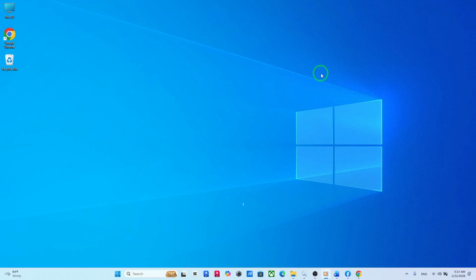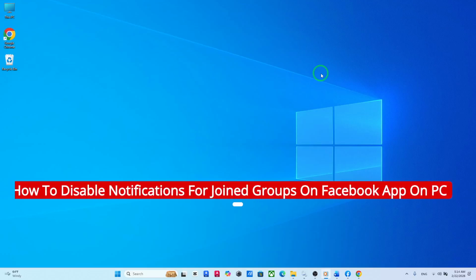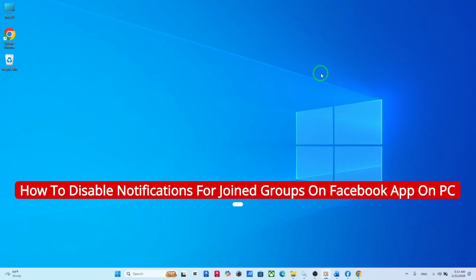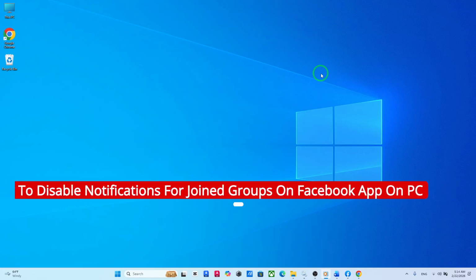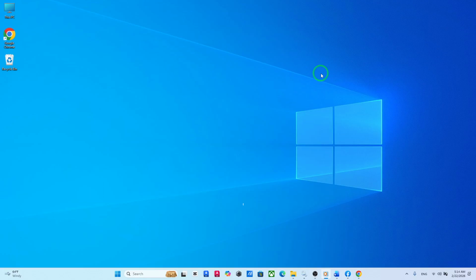Welcome. In this quick guide, you'll learn how to disable notifications for joined groups on the Facebook app for PC, especially with the new update. If you're tired of constant alerts popping up from every group you join, don't worry, this simple walkthrough will help you regain some peace and quiet when using Facebook.